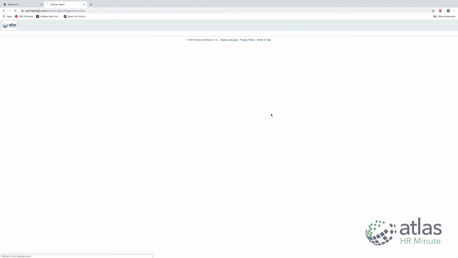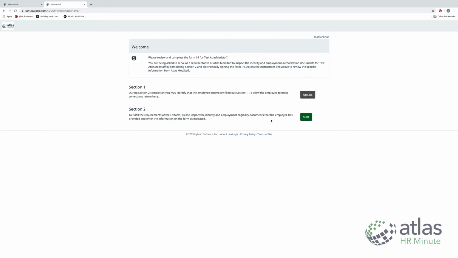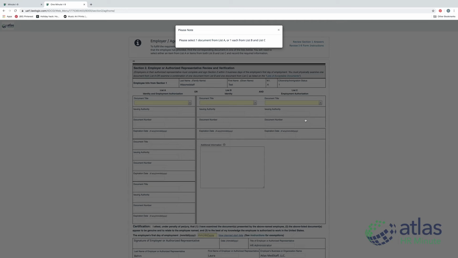Section 1 has already been completed, so that's why it says there's just an update there. So if you're going to section 2 and you start to put in some information and it states that section 1 is not the same, then you would go back and update section 1. And that's why we like to have the person there while completing it, just in case this does happen. Click the start button and that will take you to section 2.